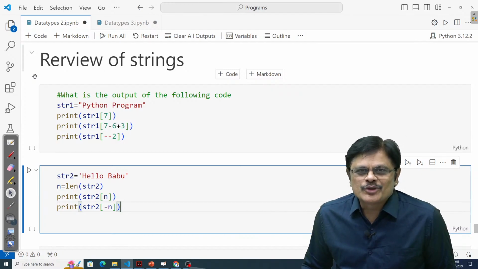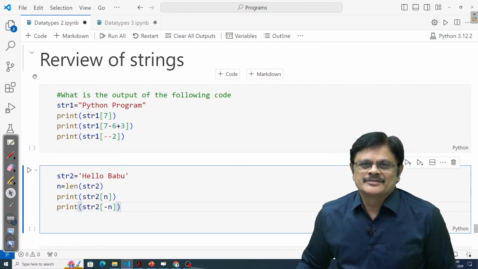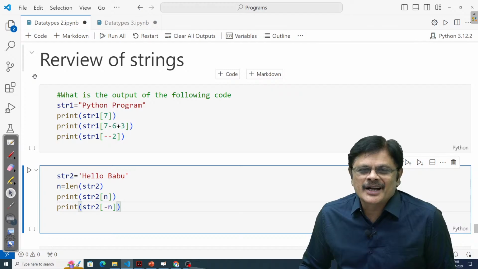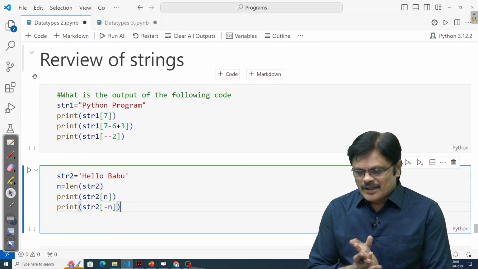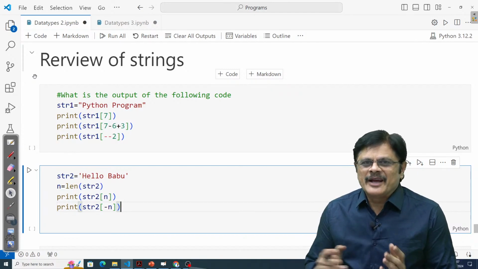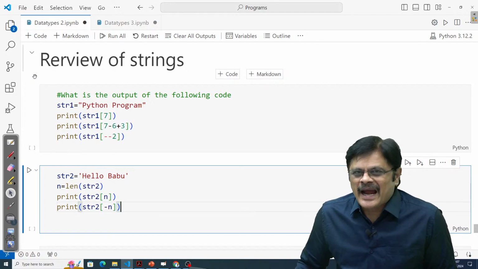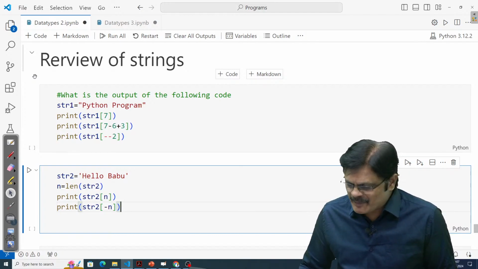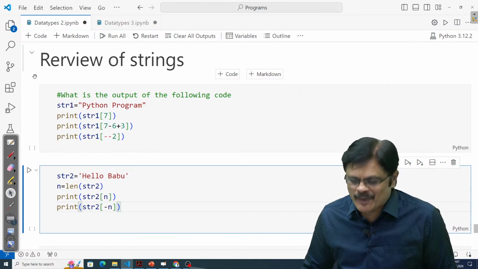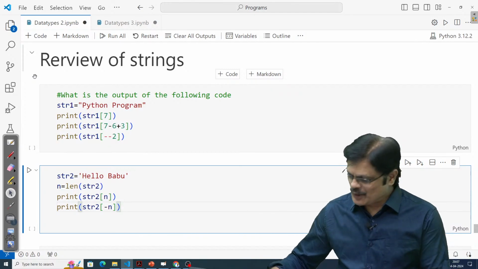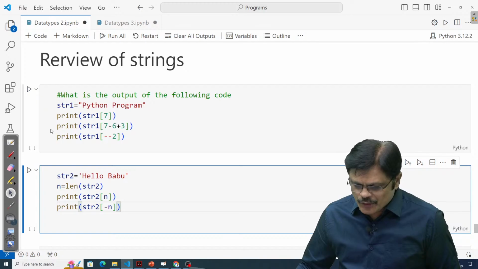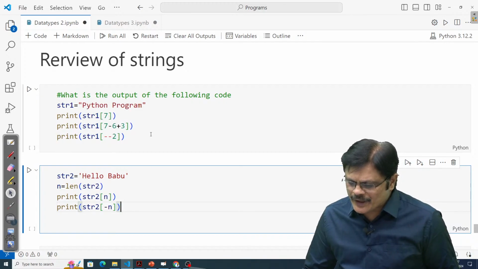So we are talking about Python programming, and in Python programming we are discussing data types and variables. In today's session we mainly talk about lists and tuples. But before that, let me quickly take a few problems from strings. Okay, so the question is, what is the output of the following code?